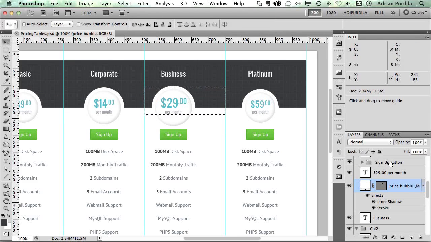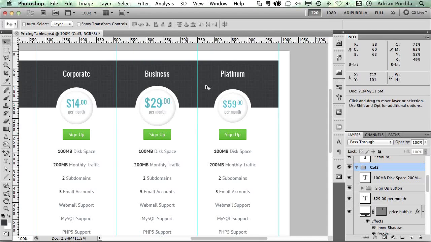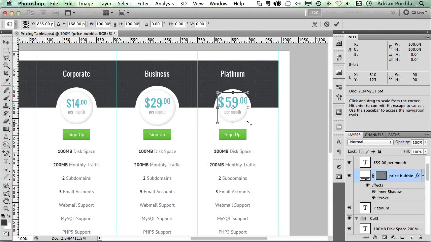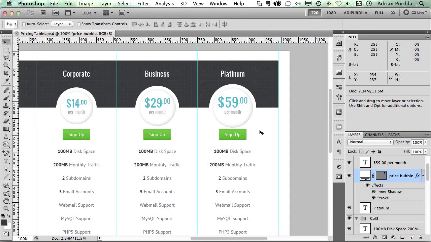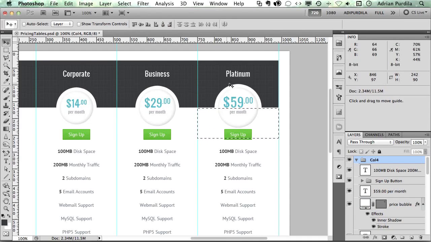Let's grab this, column 3. Okay, and finally the platinum one should be, let's see, 24, 28, 32, 36. So it should be 36 pixels, and this should be 120. There we go. Okay, so again, grab this, make a selection, and then align it.